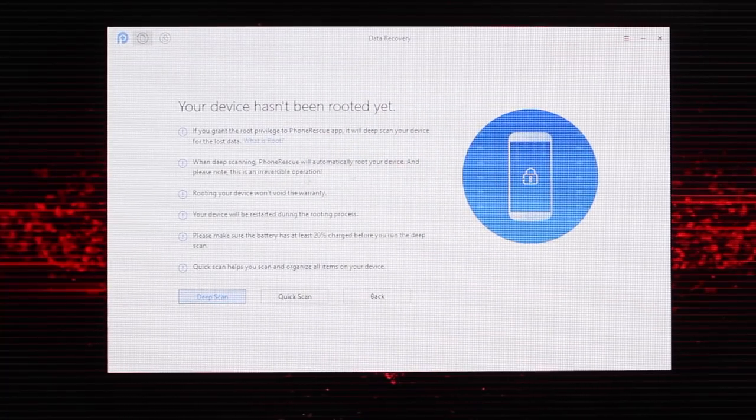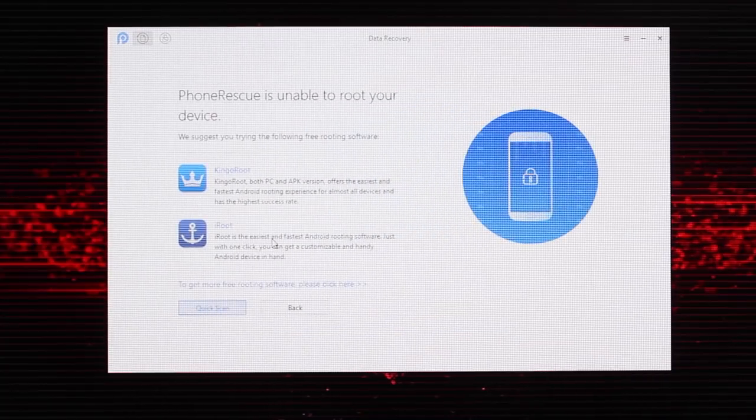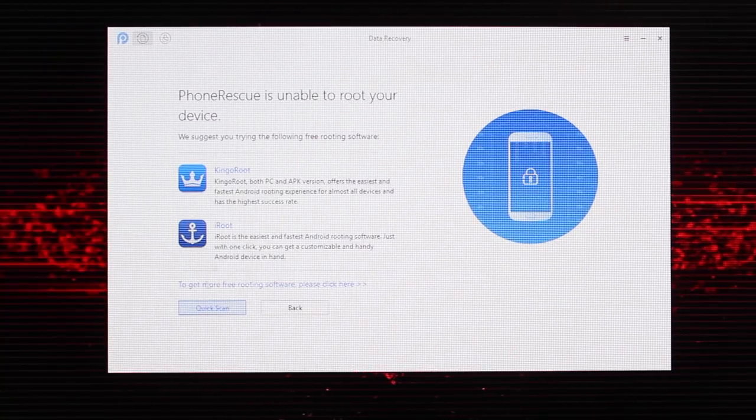Now you'll see here that it's able to do a deep scan as long as you're rooted. And this will root your phone if it is able to be rooted. So I've got the Galaxy S8 on Verizon. It is not able to be rooted, but if I had another phone, like say a Nexus or a Pixel device, I could select deep scan, and then that would go ahead and root your phone. See here, it says that it's unable to root my device, but you could try Kingo Root or iRoot. I already know that neither of these will work on my particular phone. So what I'll do is I'll go for the quick scan.